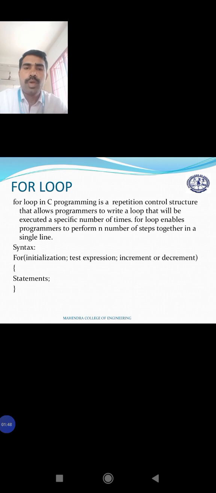For loop enables programmers to perform n number of steps together in a single line. For loop in C programming is a repetition control structure that allows the programmer to write a loop that will be executed a specific number of times. The syntax of the for loop is: for (initialization; test expression; increment or decrement counter) then the statement, that is, the body of the for loop.